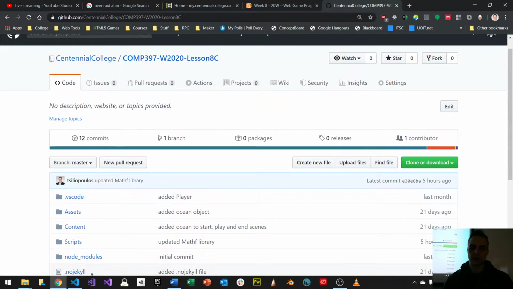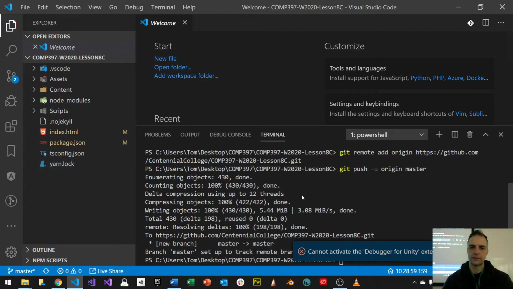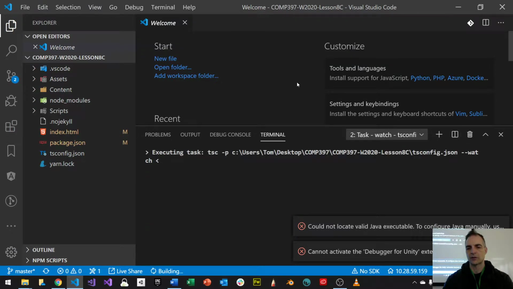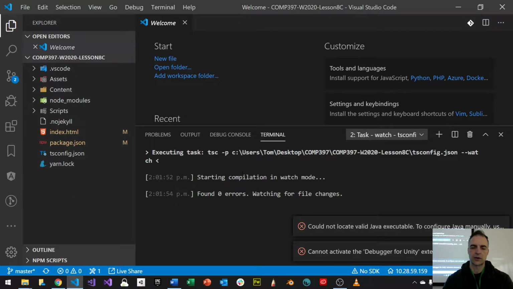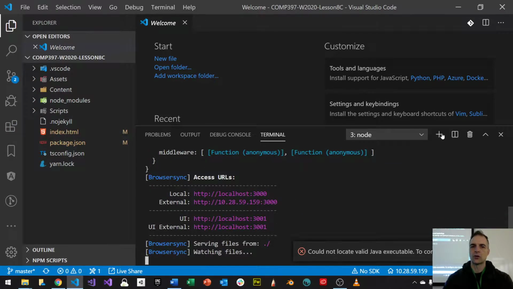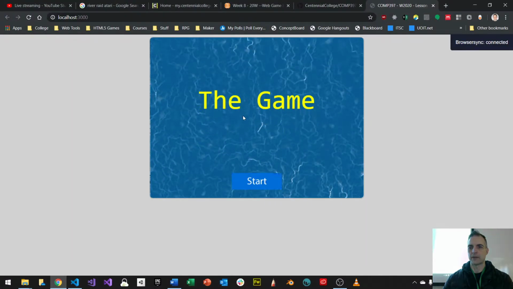So what is this file? What are we doing? Where did we leave off last time? Again, what I want to do is press Control-Shift-B to build. I'm going to use the watch task to build this new game, transpiling from TypeScript to JavaScript here. And then I'm going to use light-server to show off my files. So this is where I'm at right now.